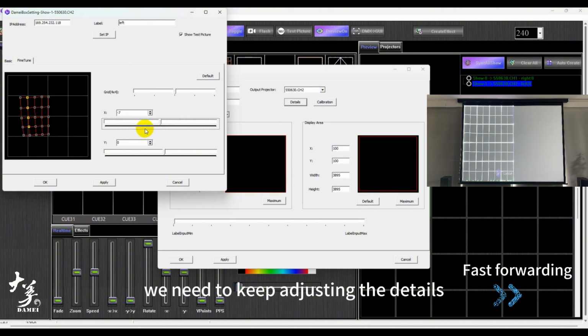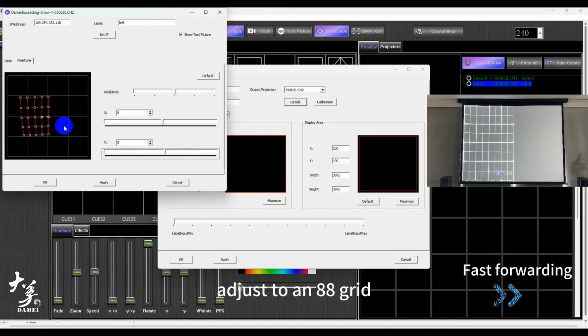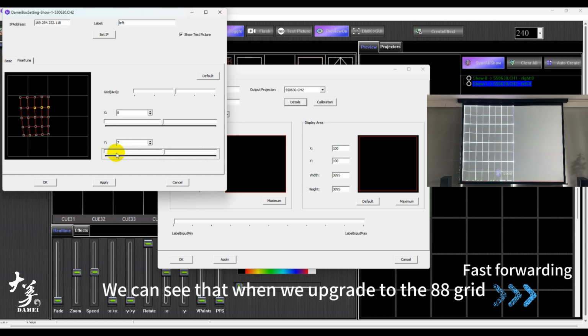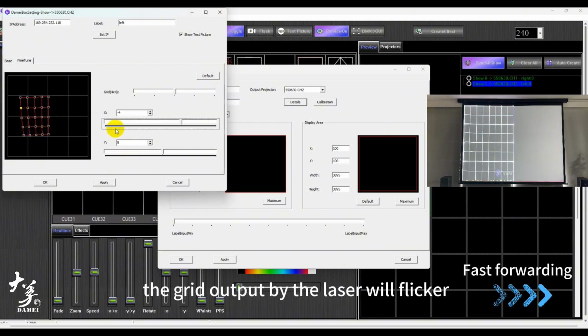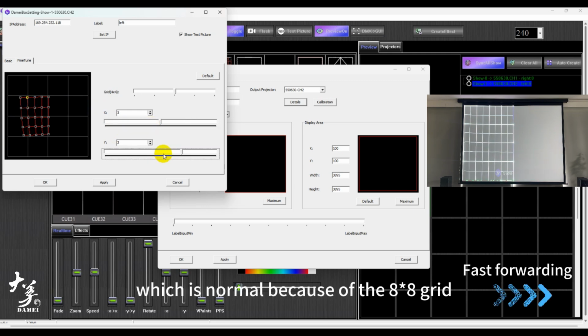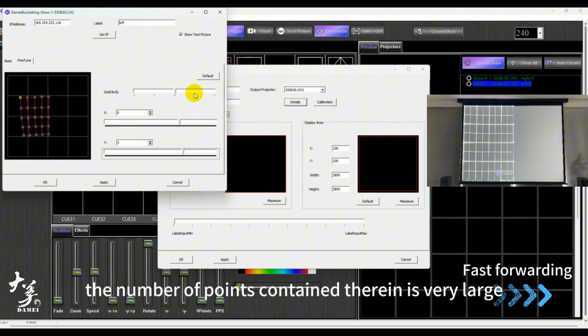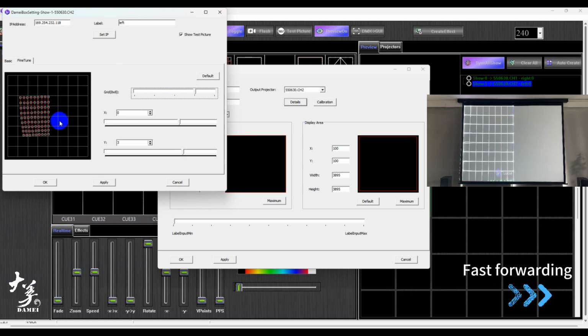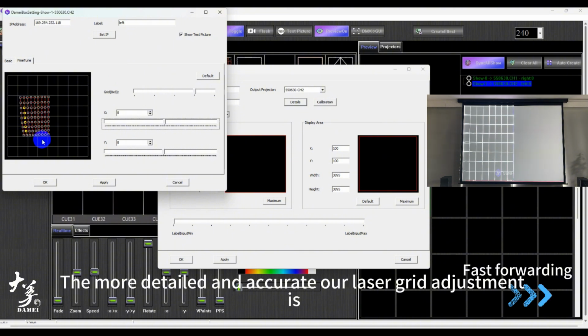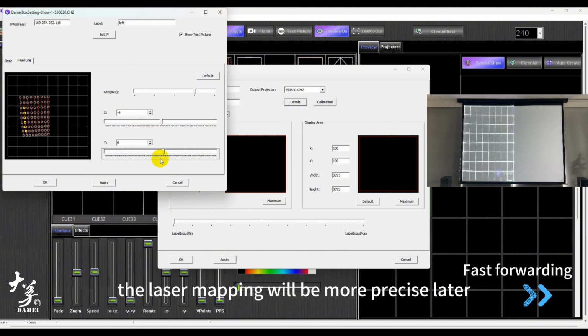We need to keep adjusting the details, adjust to an 88 grid. We can see that when we upgrade to the 88 grid, the grid output by the laser will flicker very obviously, which is normal because of the 88 grid. The number of points contained therein is very large. The more detailed and accurate our laser grid adjustment is, the more precise the laser mapping will be.